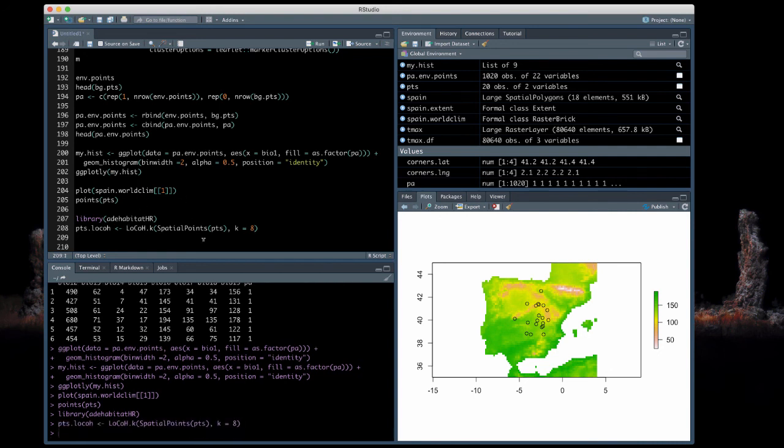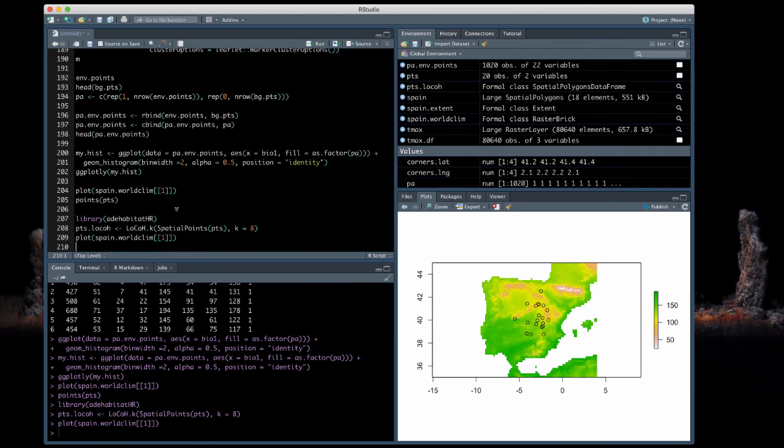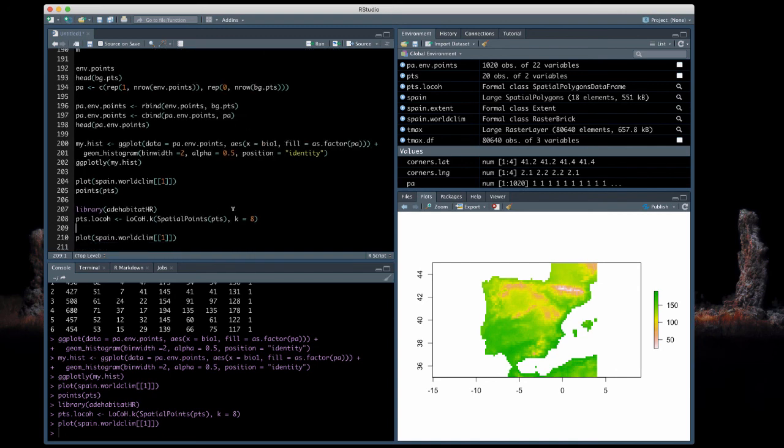And so let's plot Spain.worldclim1 now. Oh, right. We want to do this points.locoh thing. It actually spits out a whole bunch of little sub-polygons that we typically don't want in a range map. So we're going to dissolve those. We're going to call this points.locoh.dissolve. We use union spatial polygons. Polygons has a Y in it, not a U. There we go.